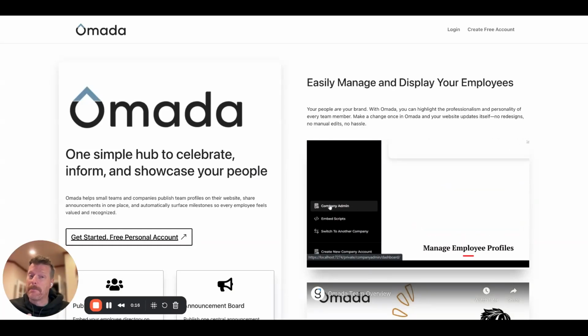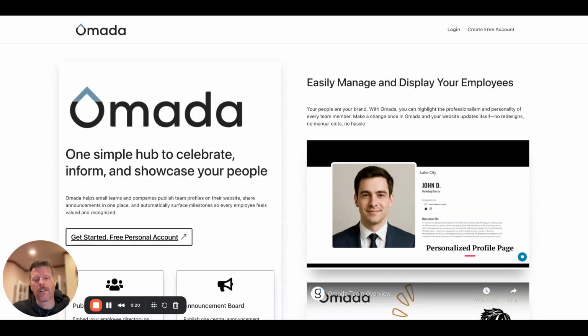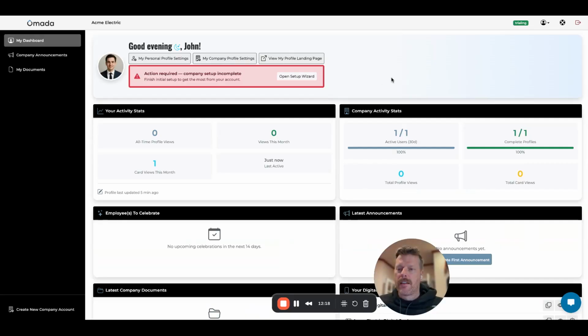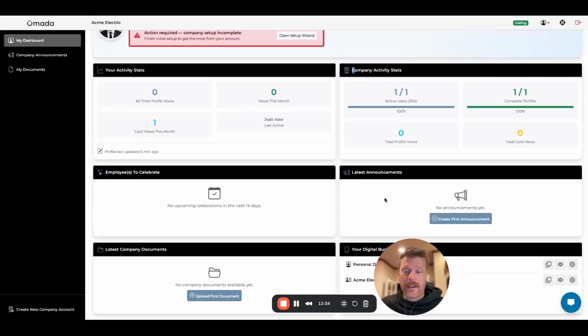Omada helps businesses manage their team's online presence and internal resources all in one place. So, all right, we've set up our account. And we went through the subscription part, and we have this Acme Electric. We're part of a company now. As an admin, I can see company stats, and our stats will continue to grow. We're going to have some announcements, employees to celebrate, and employee documents and stuff like that.